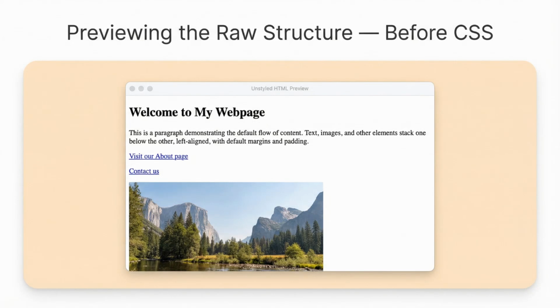When you go live with just the HTML structure, no CSS yet, this is what you see. Everything stacks vertically in document flow. The heading, the paragraph, the links, and the image are all just sitting on top of each other. This is completely expected. The structure is correct. Now it's CSS's job to transform this into the 2-column layout we're aiming for.